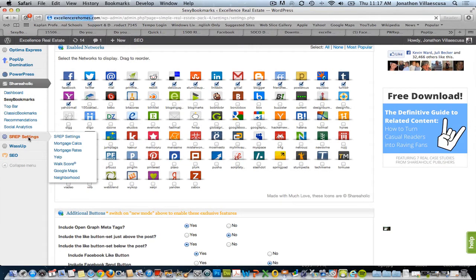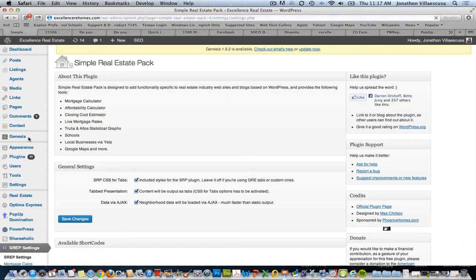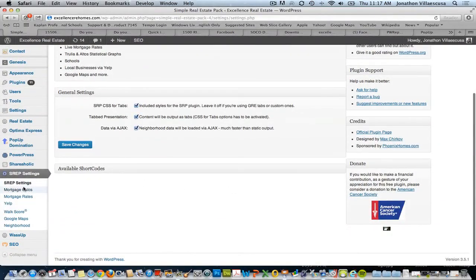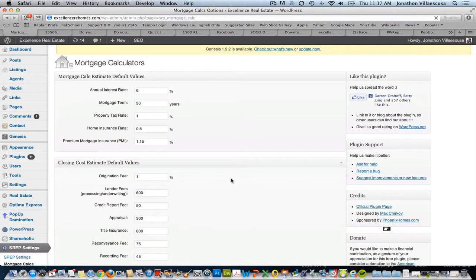Okay, so here's the one. This is the simple real estate pack. This is the one I was trying to get to that you needed to do a little bit with. So if you want mortgage calculators, you can add a mortgage calculator to your individual post. So say you write about a new listing that you just got, and you can enter in certain values for it that would pertain to that individual listing.